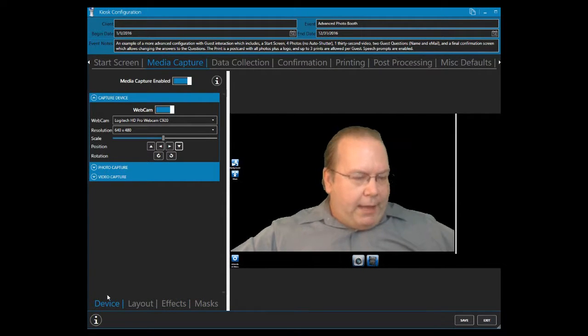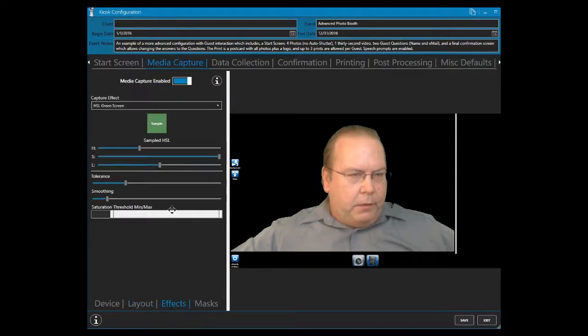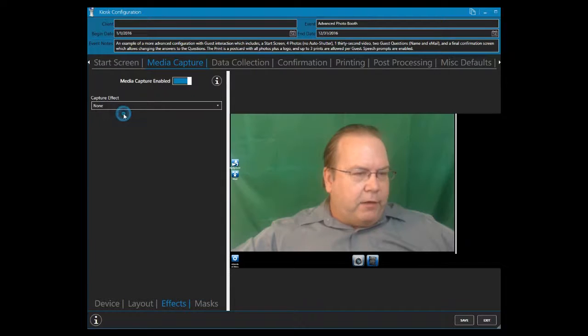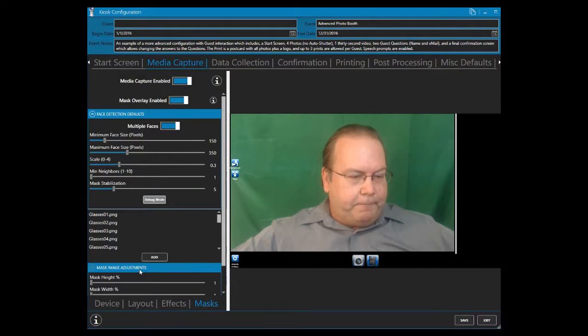So, at the bottom tabs for the media capture, we have the device, layout, which I just changed. I changed the background image with the scenery. We can take off the HLSL green screen. It's not needed anymore. And finally, we get to masks. By default, the mask overlays are disabled. Just toggle the button to enable the masks.